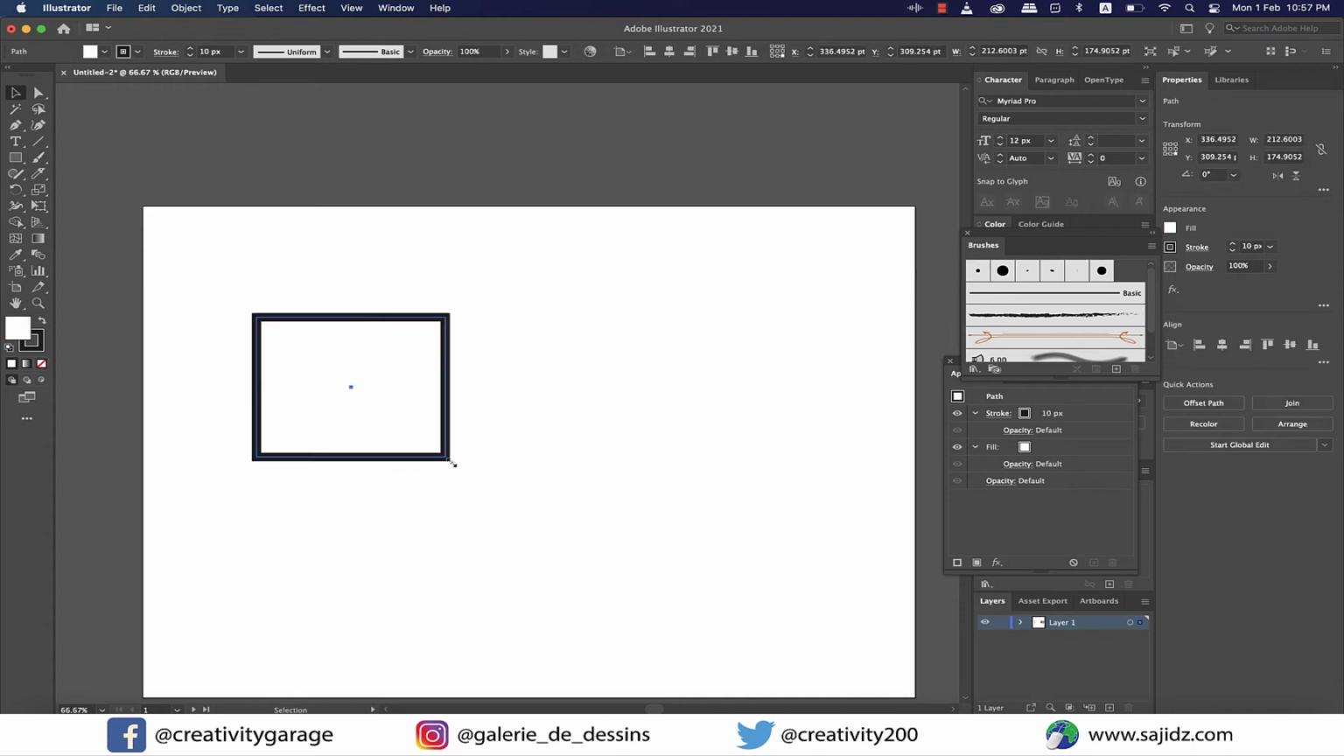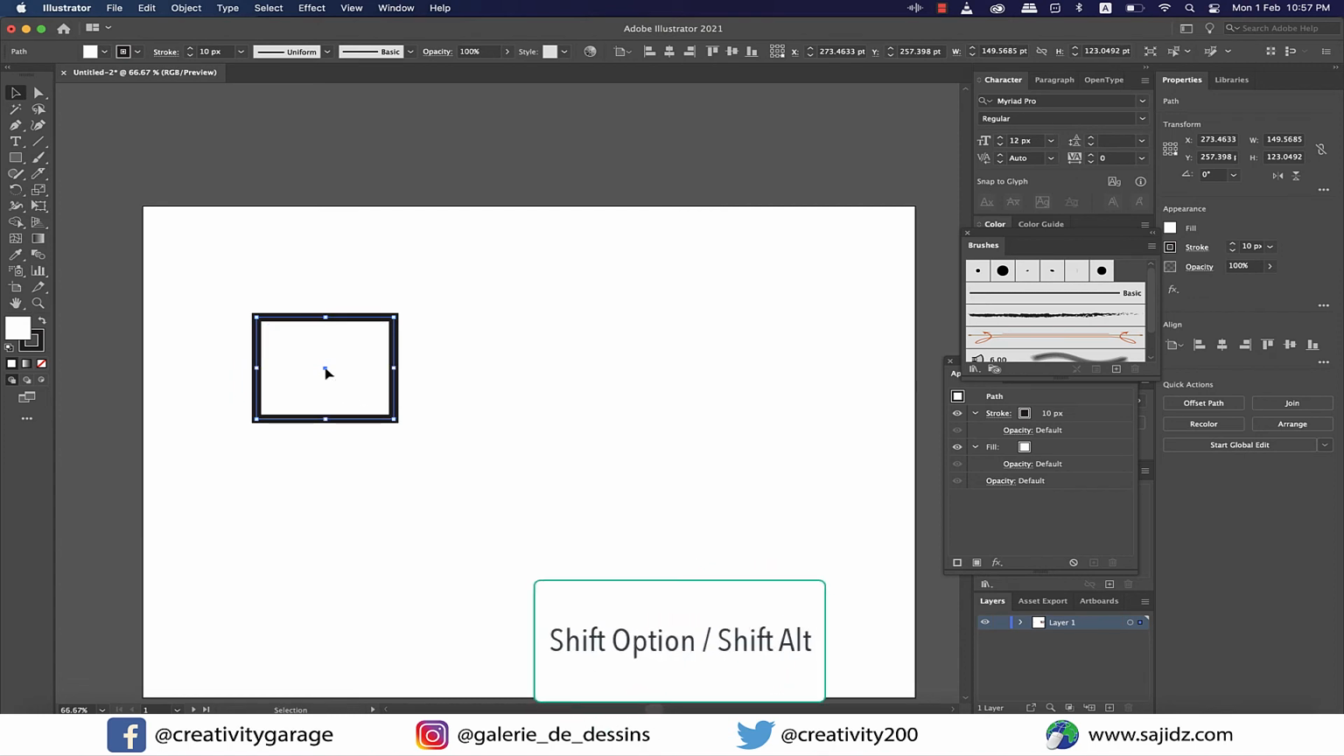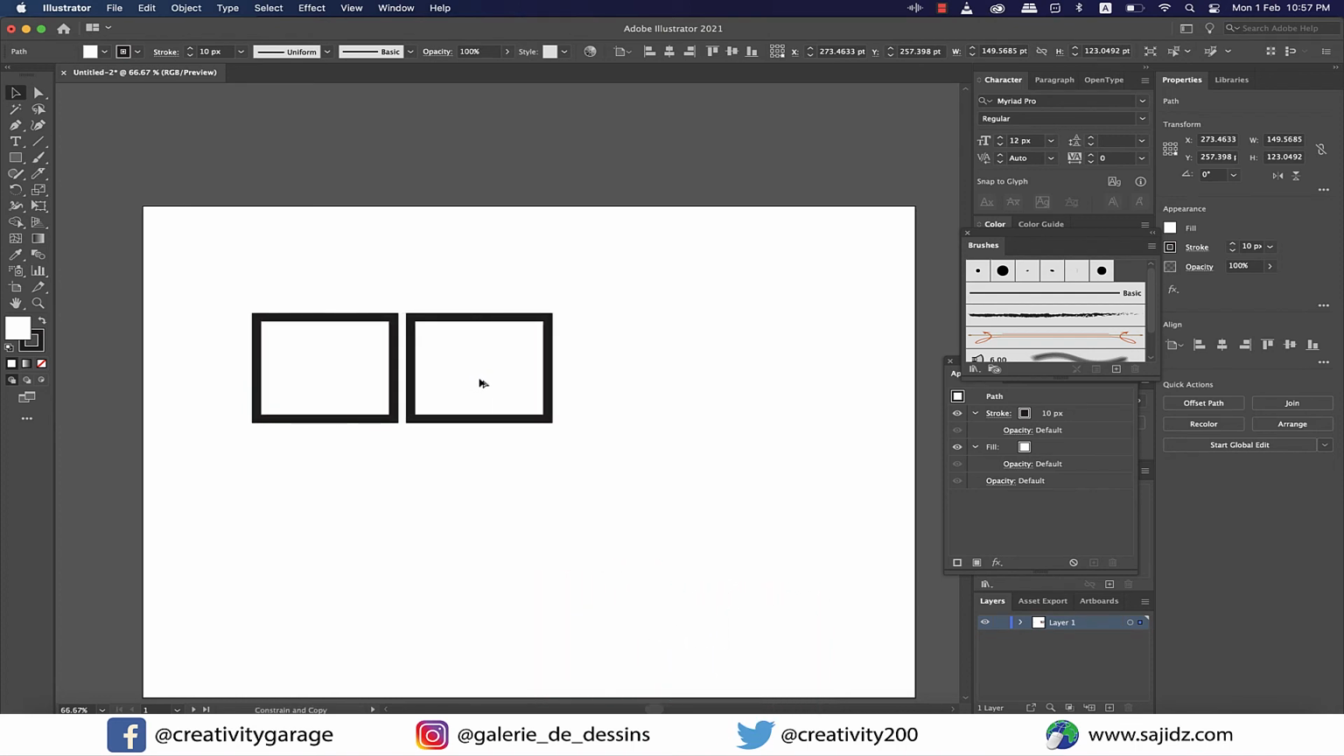The next one is about repeating the last command or transform again. So if I hold Shift Option on a Mac or Shift Alt on a PC and drag this rectangle to the right once, and I need another rectangle right next to the one I just copied, or even more, I can't be using Option or Alt to keep copying it. It will definitely copy the rectangle, but the spacing between the rectangles will be uneven.